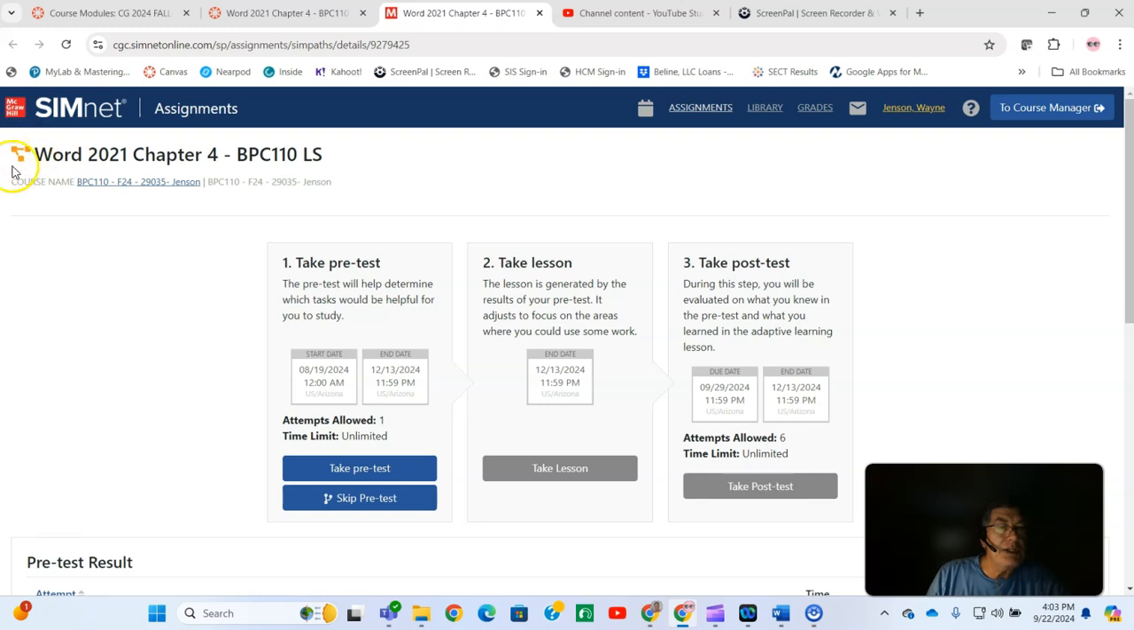See this icon in the upper left-hand corner? That's the sim path icon. So the sim path is just another term for this module that has the pretest, the lesson, and the post-test. The only thing that you're graded on is the post-test. But these first 2 things are to assist you in preparing for the post-test.